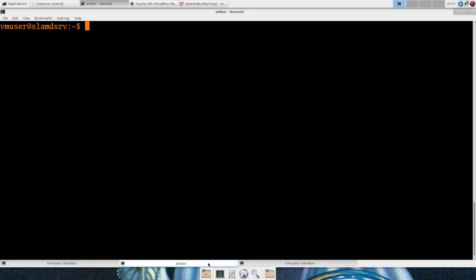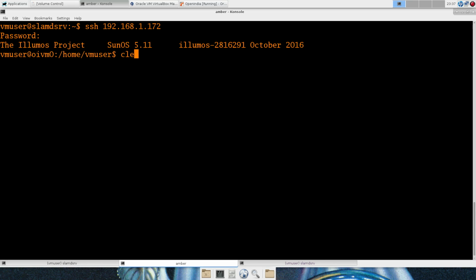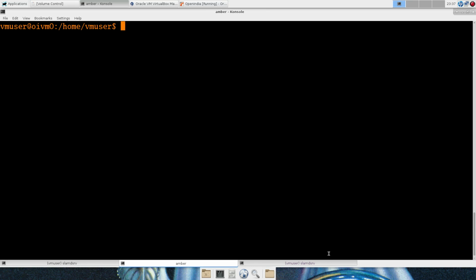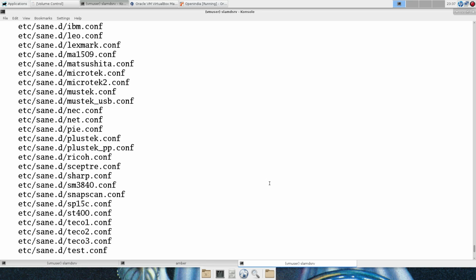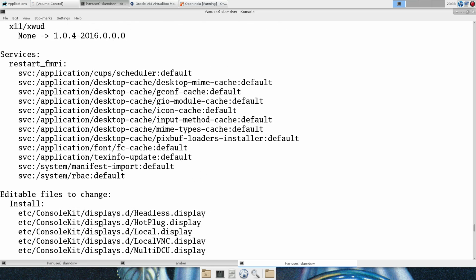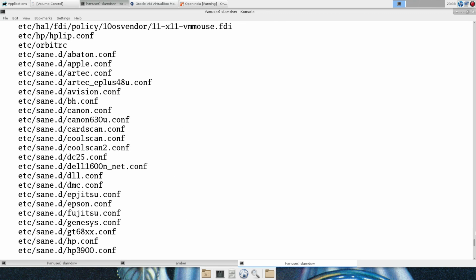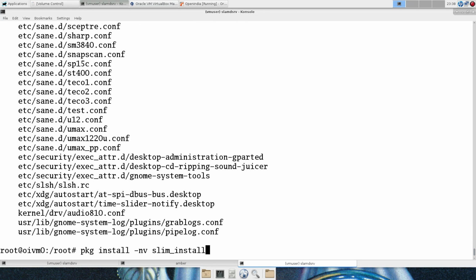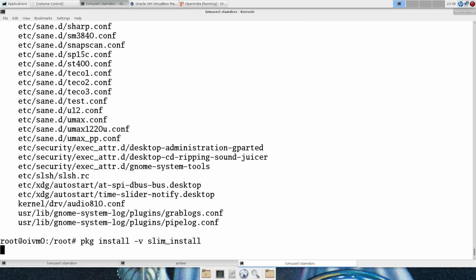See what that's going to install. And we'll get another session open there. Okay. So that looks like it's going to put the desktops on. We get GDM. We get some services here. So that's what we want to do. So that may take a moment or two to download everything.